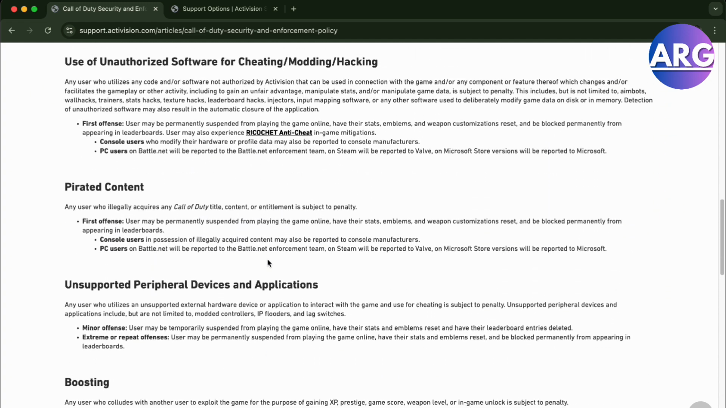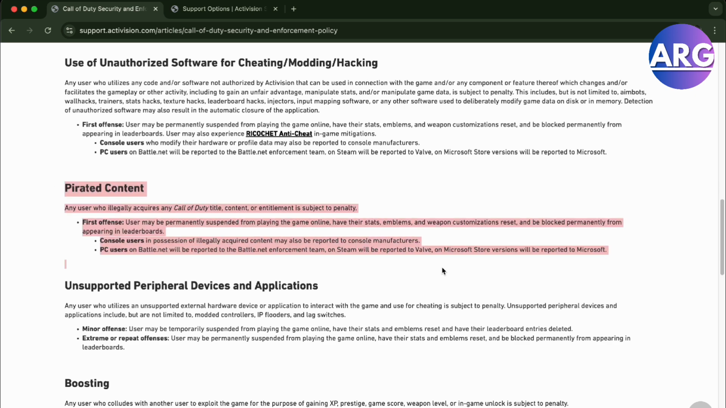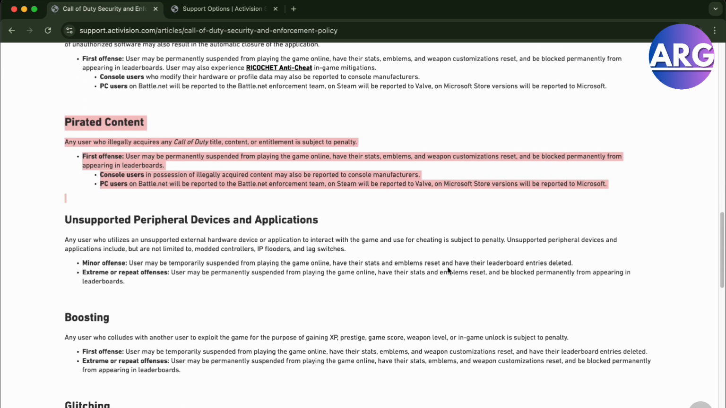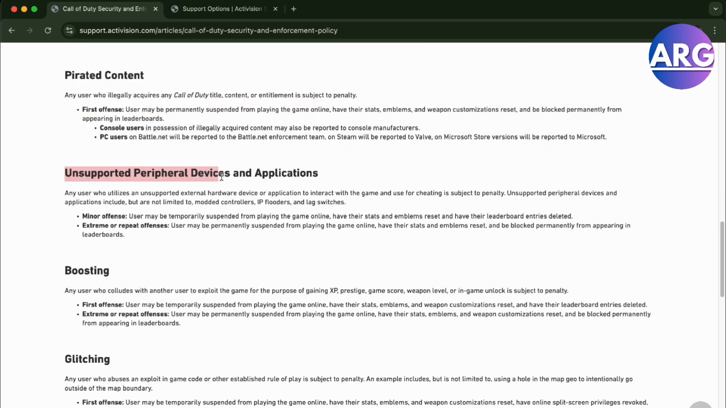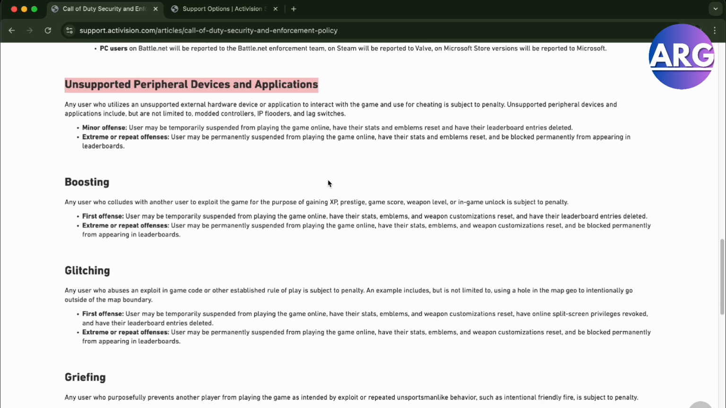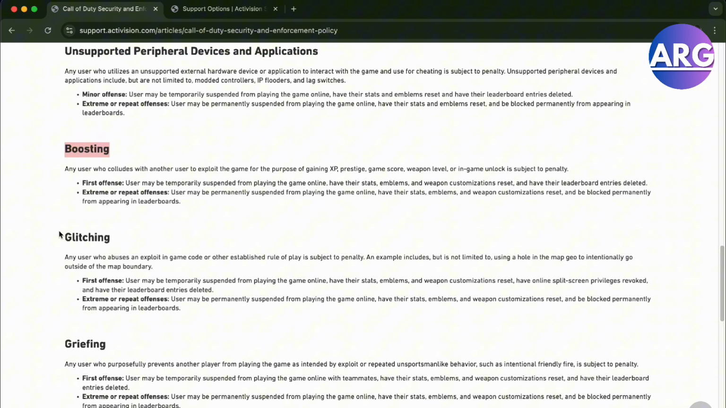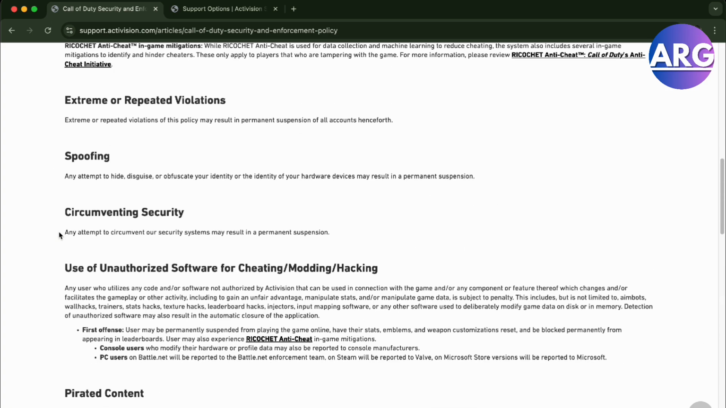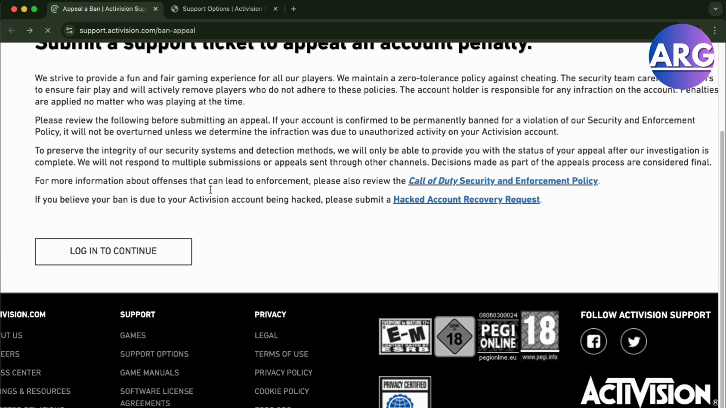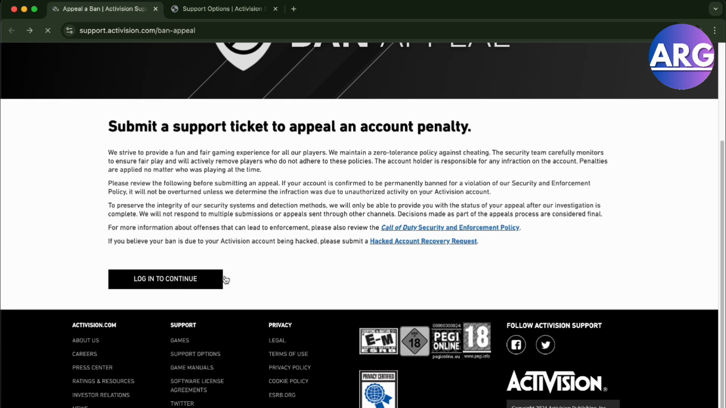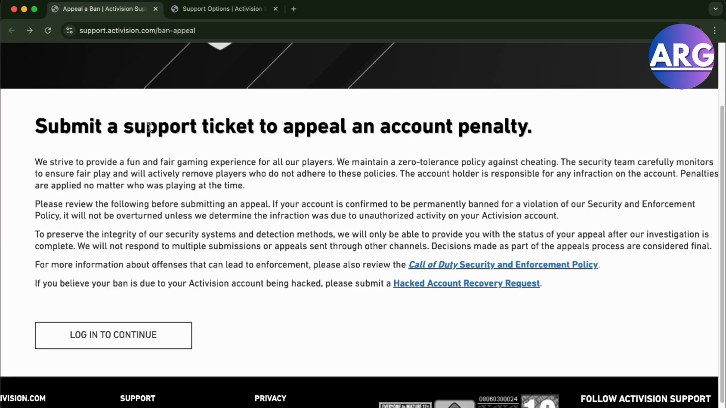As you can see, such as pirated content, so when it's third-party use, and then you can also get one from unsupported peripheral devices, such as those devices that give you auto aim, and here you got boosting, glitching, griefing, offensive behavior, and much more. But you can appeal right here by just logging in to continue, and you'll be able to submit a support ticket to appeal your account penalty.